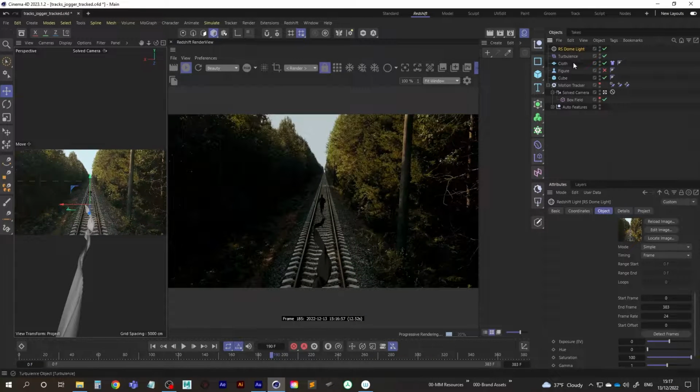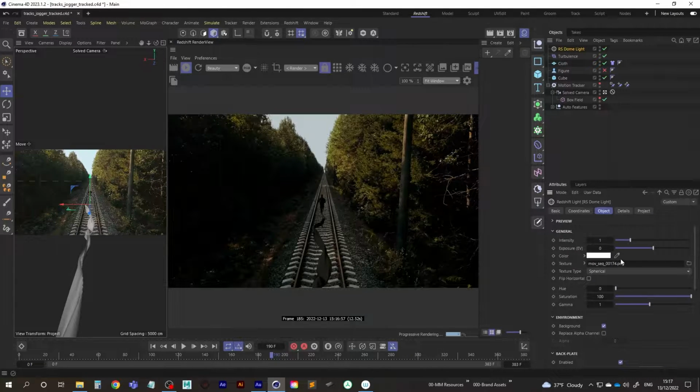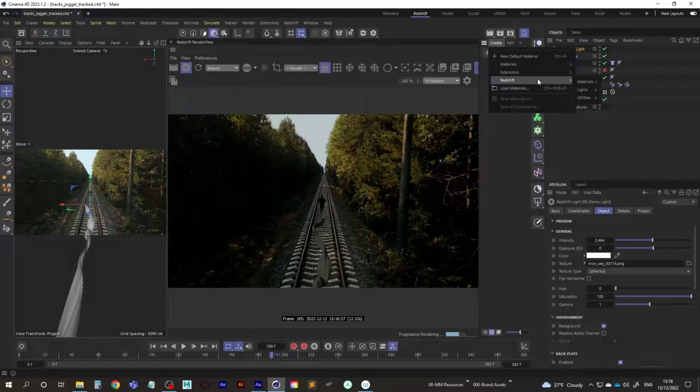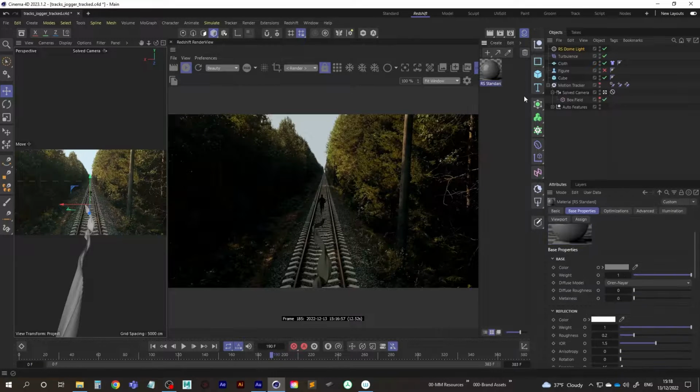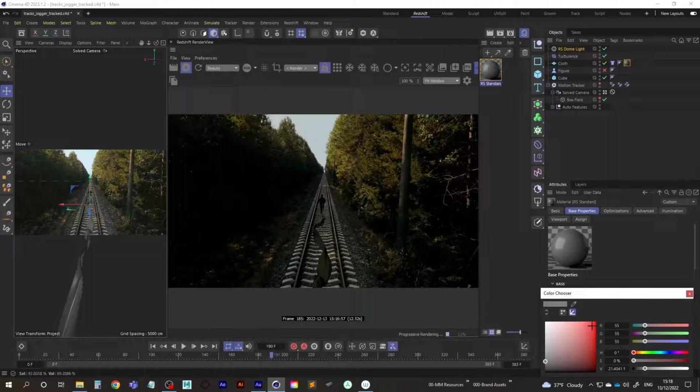So we need to turn up the intensity of this dome light because we're just using a basic PNG here. So let's crank up the intensity of this, so we'll get a bit of color onto our cloth as well. So let's create a new Redshift material. We'll apply it to our cloth, and we're going to go for a nice bright red.